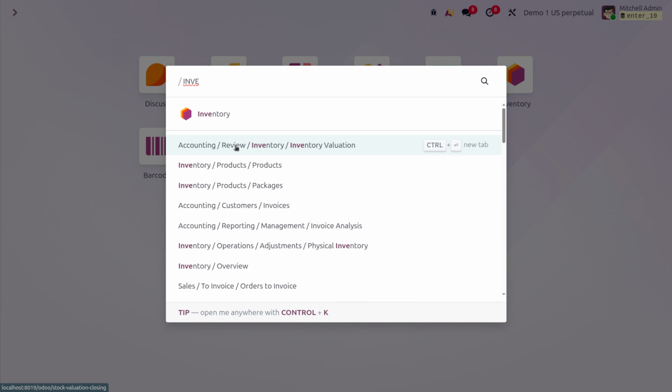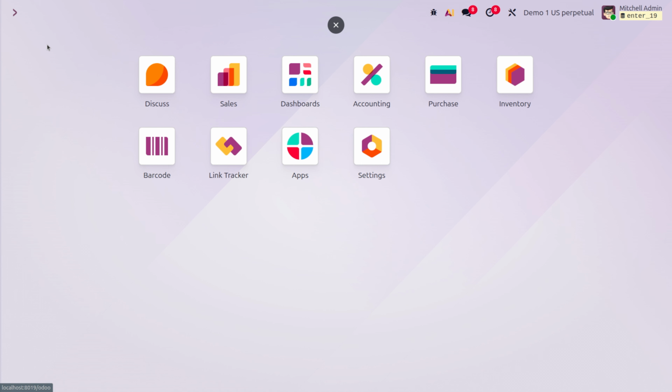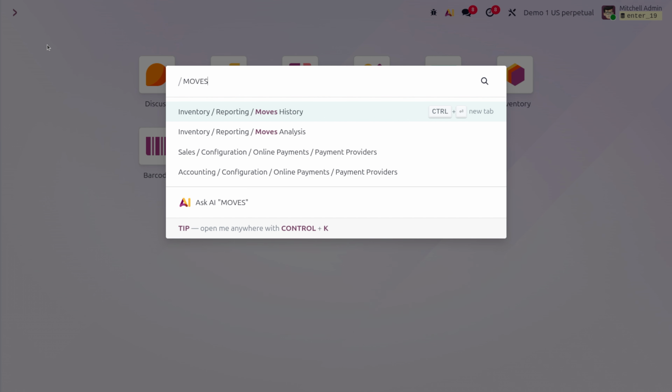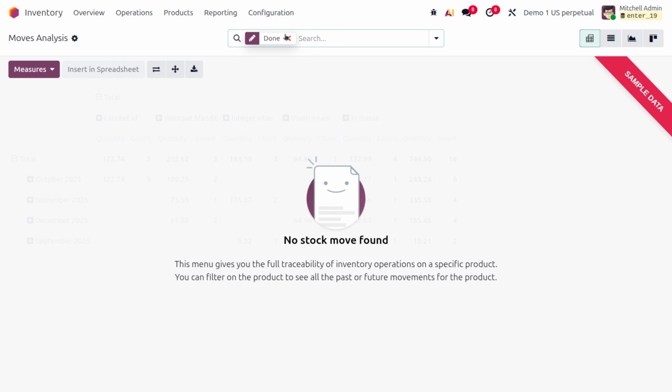In Odoo 19, we have a new menu called Review. There we will have a section called Inventory. Inside that, we will get the inventory valuation. As we have just created a document only, we cannot find the inventory valuation over here. Now, if you want to view the move analysis, it comes under the reporting section of the inventory module. You will not be able to see any move analysis over here as we haven't received any item.